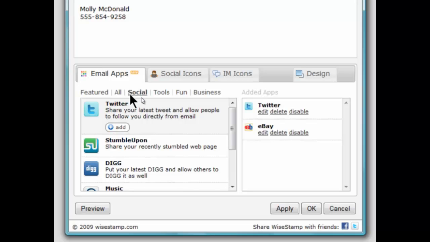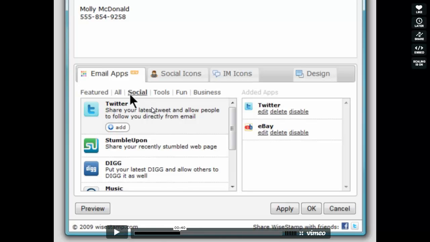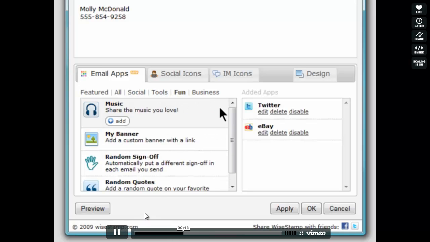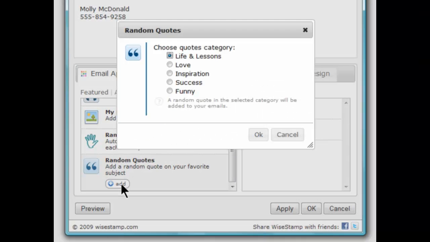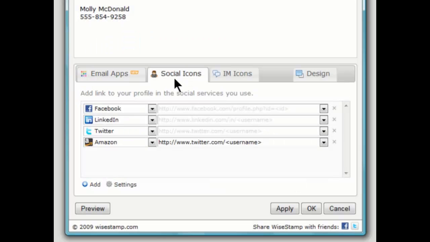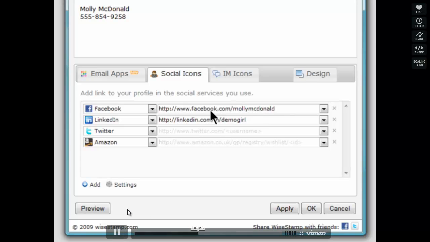So, let's move on here. I just wanted to point out that this is the place where you'll find the Facebook application for your page once you set up your free account. Just browse the available categories. This option allows me to add a random quote to every email, and I can choose the type of quote too. With social icons, you can easily add links to all of the social networks you use, like Facebook and LinkedIn.